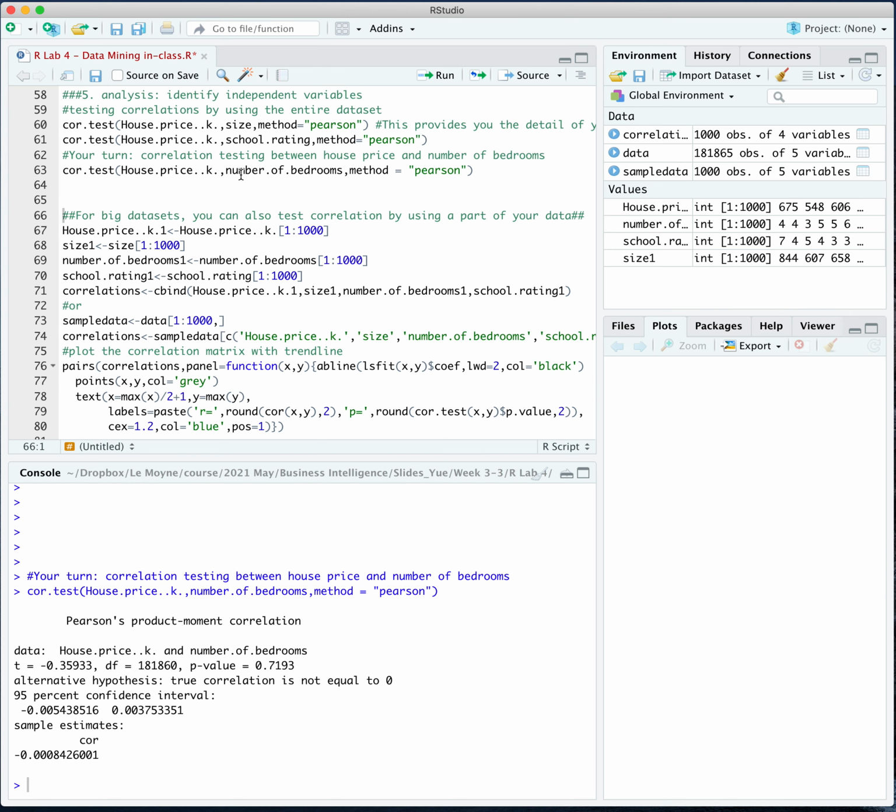Now if I ask you the question about which independent variables would you include in this model, what would you say? Yes, you will probably choose size and school ratings because both of them have significant correlation with the house price, which is our dependent variable, while the number of bedrooms doesn't have a significant correlation with the house price, so we will not include the number of bedrooms in our linear regression model.